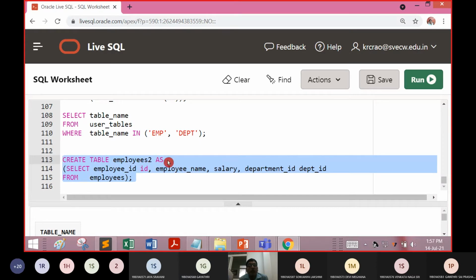So now, are you able to see the new query here? Create table employee2 as select employee ID, employee name, salary, department, and department ID from employee. So what exactly will this query generate if it is executed? It will take employee ID, employee name, salary, and department ID from the existing table employees, sir. It will name the new table as employees2, sir.